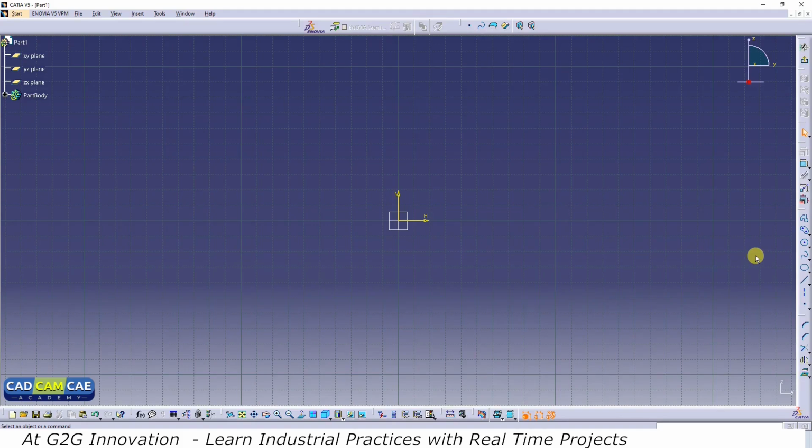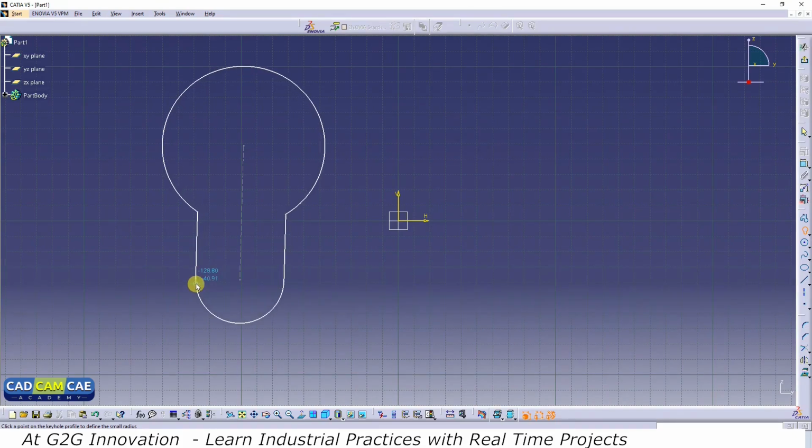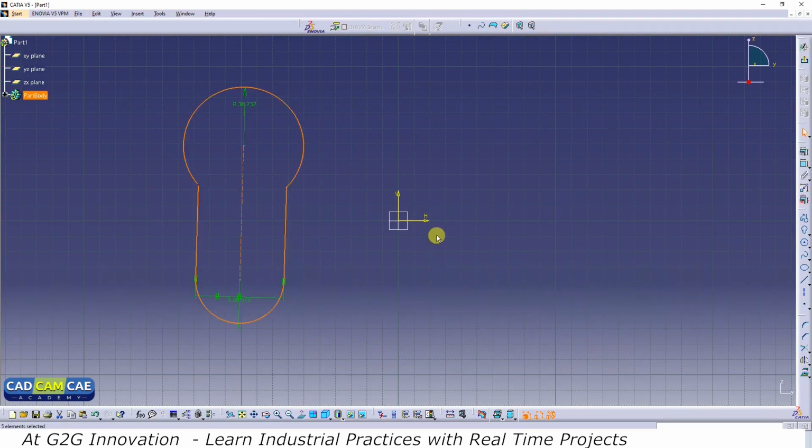So let's see the next command, keyhole profile. This is the command for keyhole profile. In order to create a keyhole profile, we need to define point 1, point 2. This will be the length from center to center of the keyhole profile. The third point will define the radius of the base, and the fourth point will define the radius of the top. And this is how the keyhole profile is created.